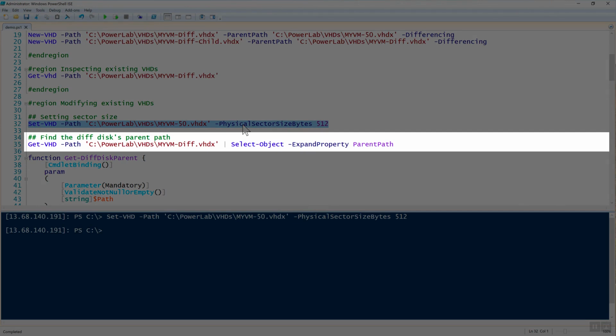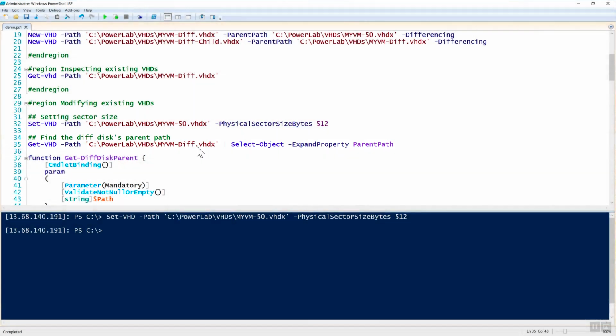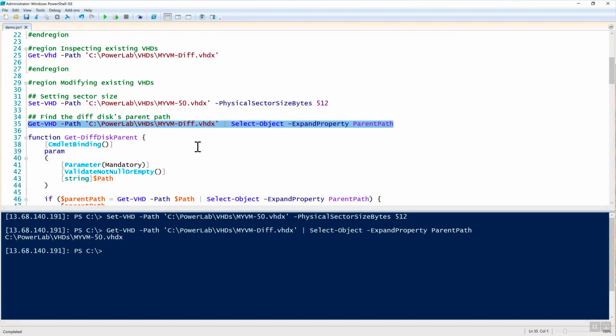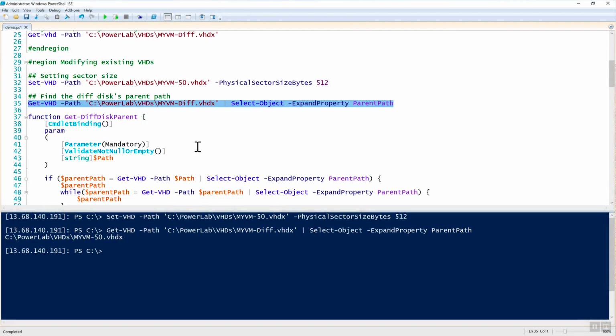Next up is maybe I want to find the diff disk parent path. This is the example that I'm going to be using in this snip. If you recall, I created the myvm-diff VHDX, that VHD file, and its parent path should be myvm 50. We can see that by using Get-VHD. Now we can see that the myvm 50 VHDX is its parent, so it has part of the parent path. But that doesn't tell us what the parent of that parent is.